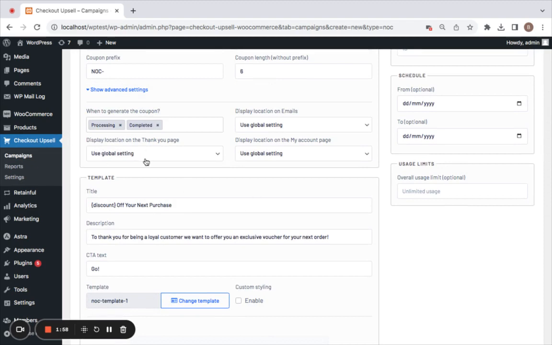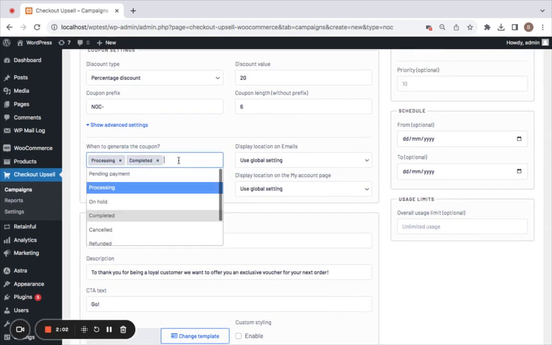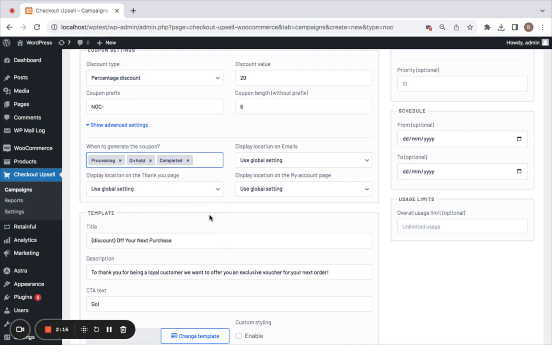Great. After you do all of that, you will have to choose when to generate the coupon. So here comes the order status of the orders of the customers. You can choose which particular orders, or which of the following statuses, apply for this particular coupon. All right, I'm selecting processing, completed and on hold. You can also select the ones that you want according to your preferences. Then comes the other settings, which we'll talk about in our detailed video.